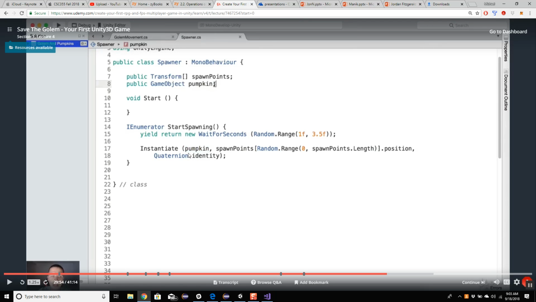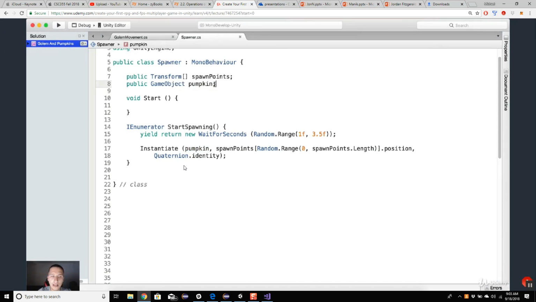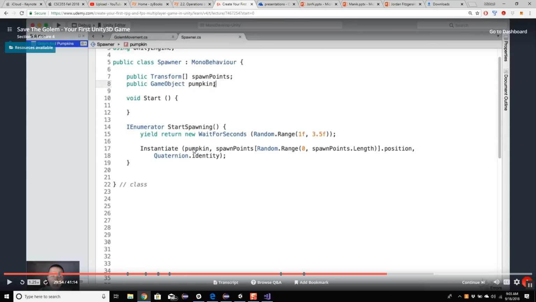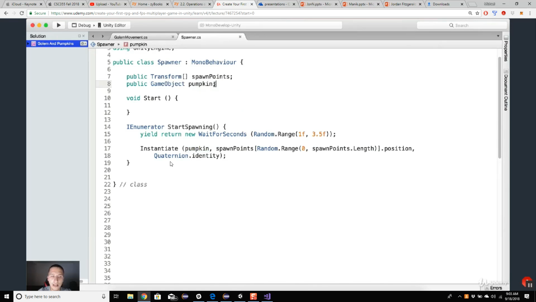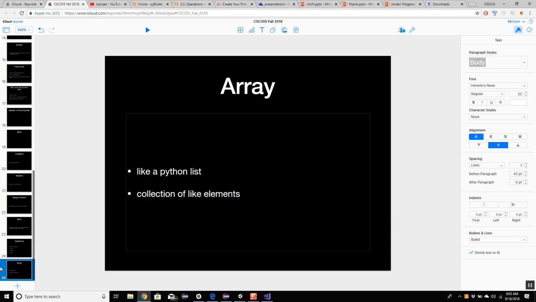The last variable here is the rotation of it. All right, so notice it doesn't take a scale. It says I'm going to instantiate this prefab at, so instantiate what, where, and with what rotation. So let's go into our slide set here.